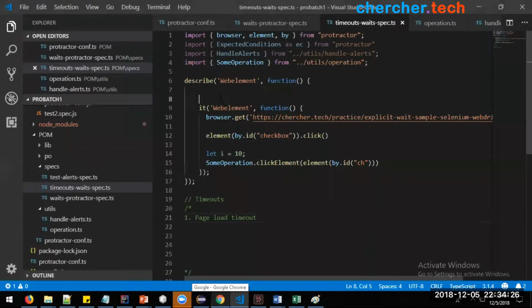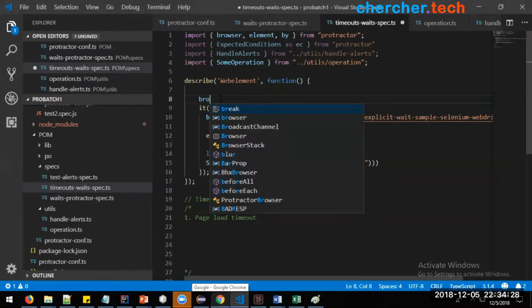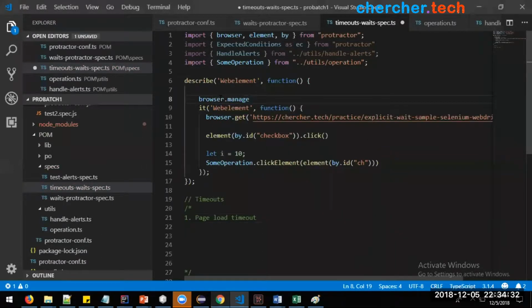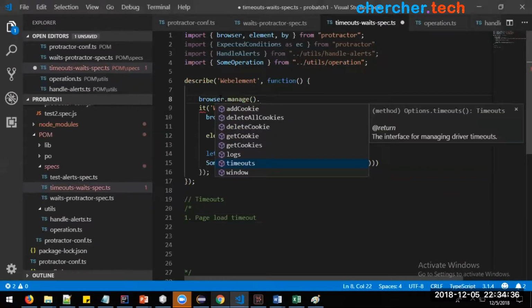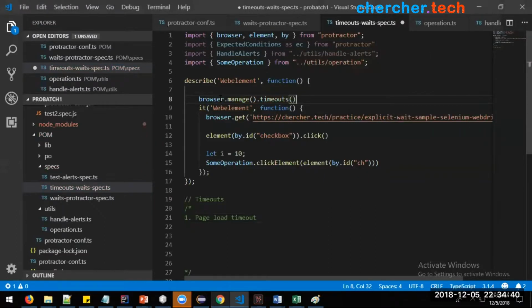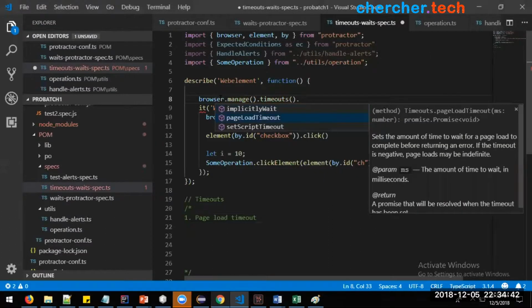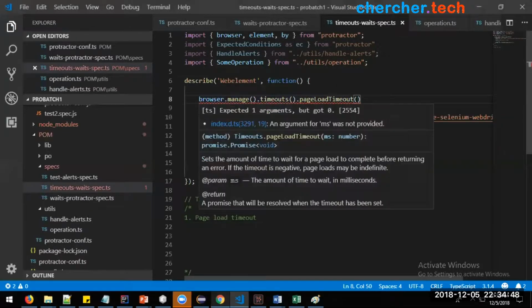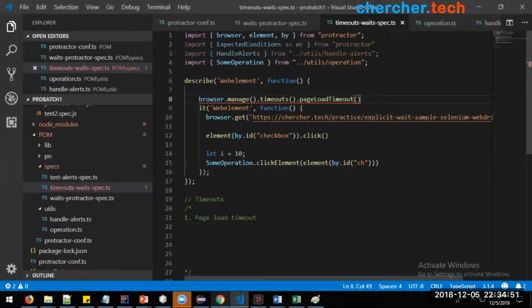Okay, so you can set it in a describe block like browser.manage.timeouts.pageLoadTimeout. We have to provide the time in milliseconds. For example, I'll provide 30 seconds.